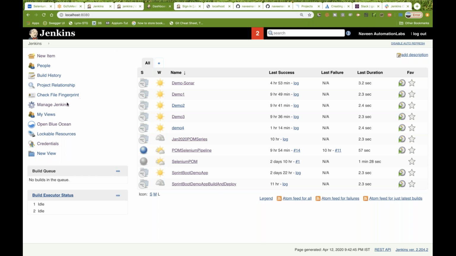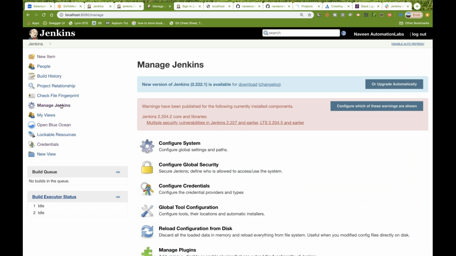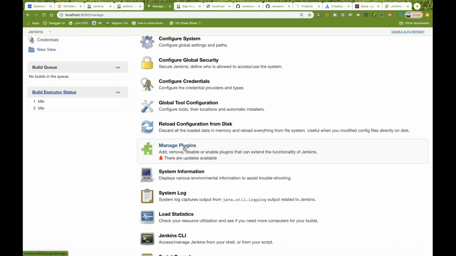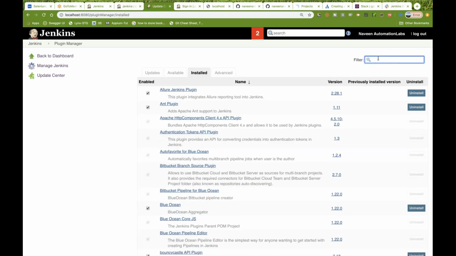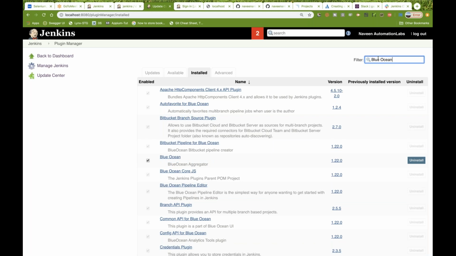What do you need to do? You need to go to Manage Jenkins and download a plugin over here. So just go to Manage Plugins. This plugin I've already installed actually. So go to the install section and just search for Blue Ocean. When you search for Blue Ocean, you will see that this checkbox is already selected. It means it's already installed on my Jenkins.